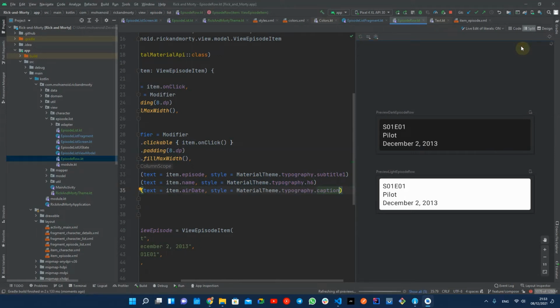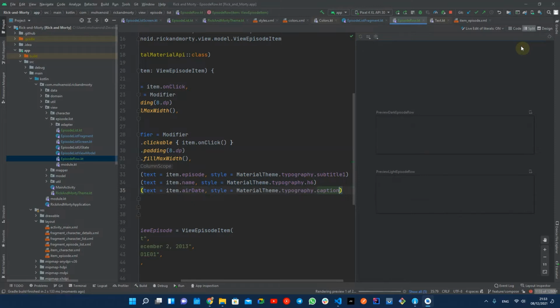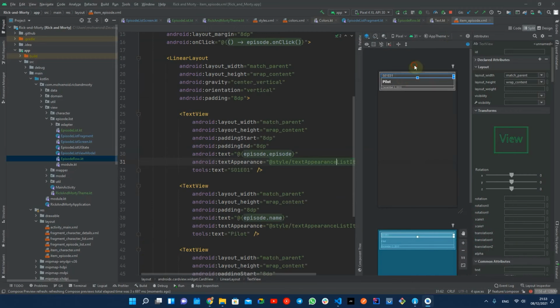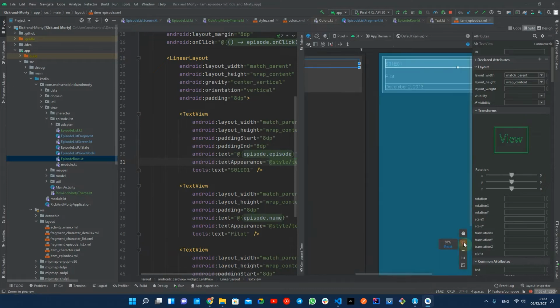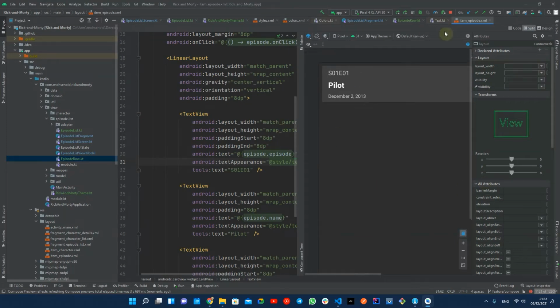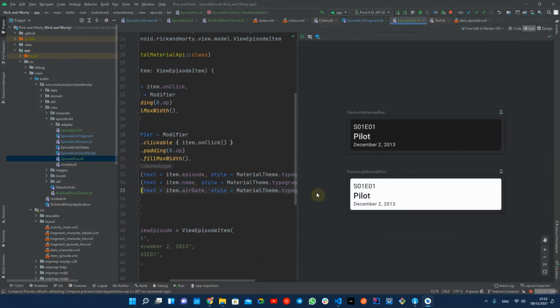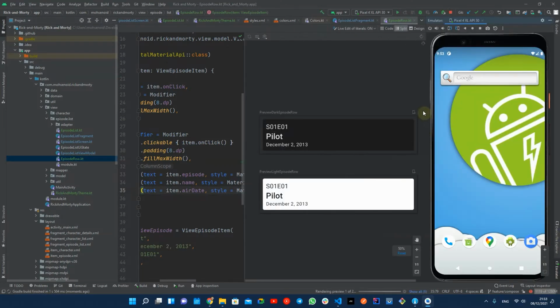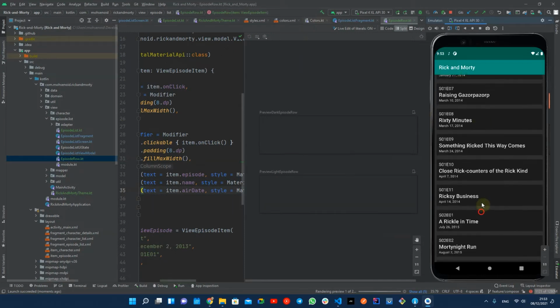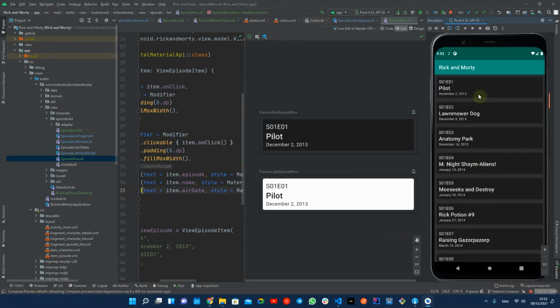Okay, let's build and refresh. Yeah, it looks more like my list item from XML. This is what I have here, and this is what I got from Compose, which almost look identical. Maybe let's also run the app and see how it looks in the end. Yeah, that's cool. We can continue.